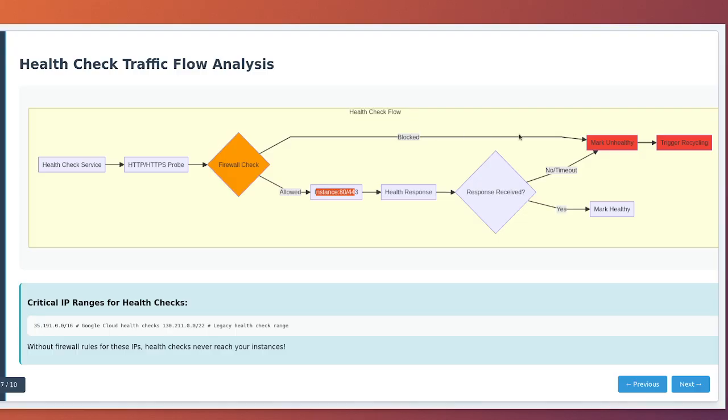After the configured number of failed checks, it marks the instance as unhealthy. The MIG then terminates the unhealthy instance and creates a new one. The new instance faces the same problem, blocked health checks, creating an endless recycling loop. The fix is simple. Add a firewall rule allowing traffic from the health check IP ranges.